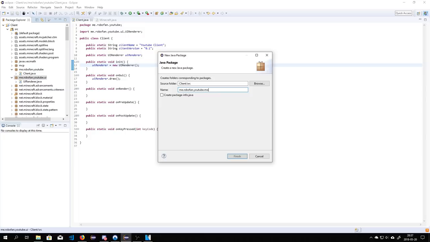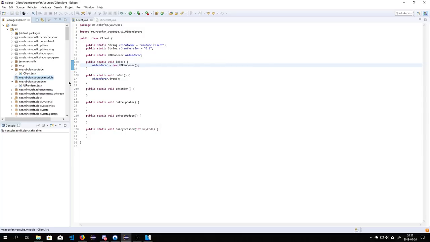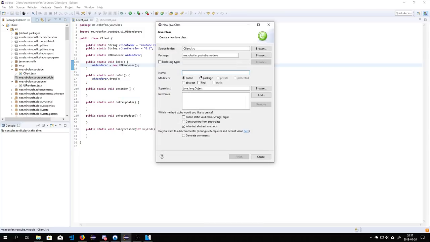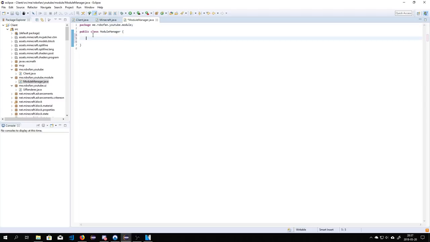So I'm gonna make a new package called module, because hacks are called modules in the Minecraft hacking world, you know. Okay, so module manager. This will be the manager for our modules, if it isn't that clear. First, we need a list to store all modules in. So public ArrayList Module. We're gonna add the module later. Module list equals new ArrayList Module. And then Control Shift O to import it automatically.